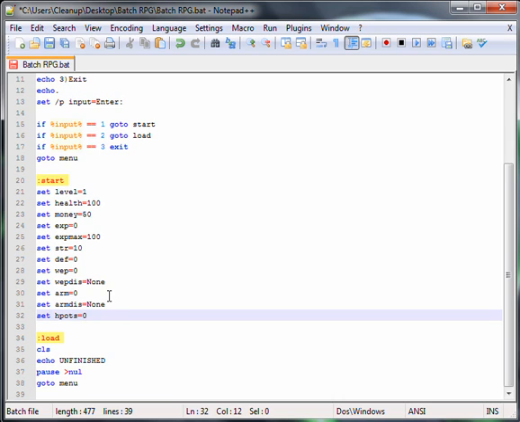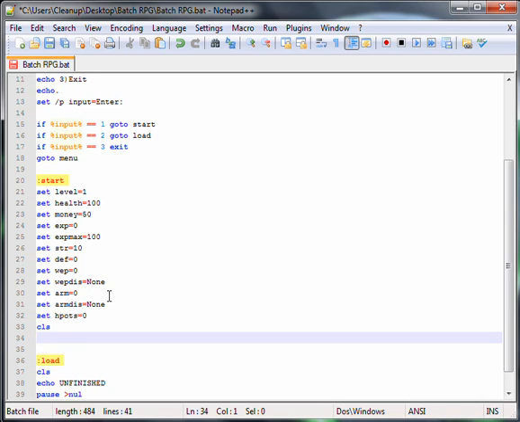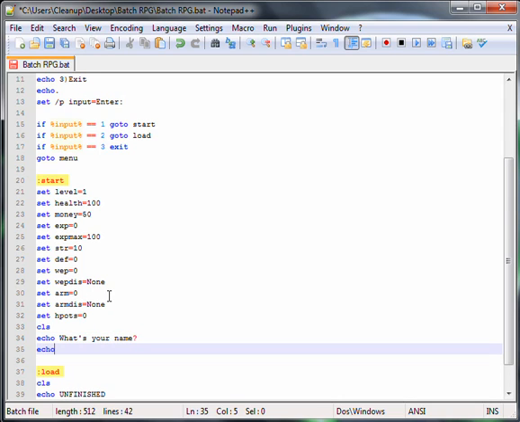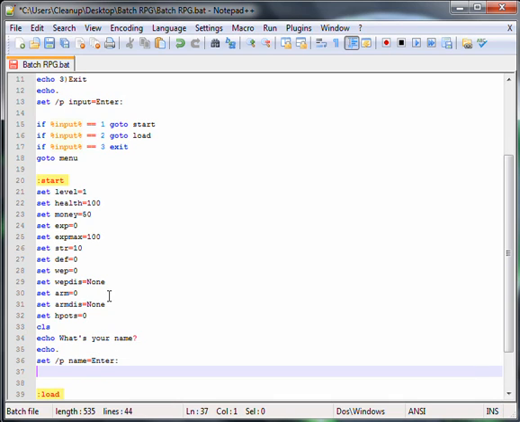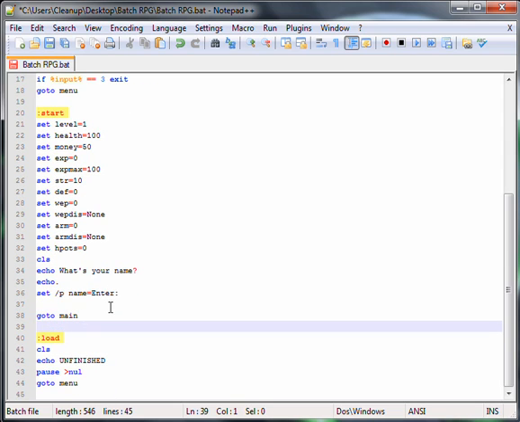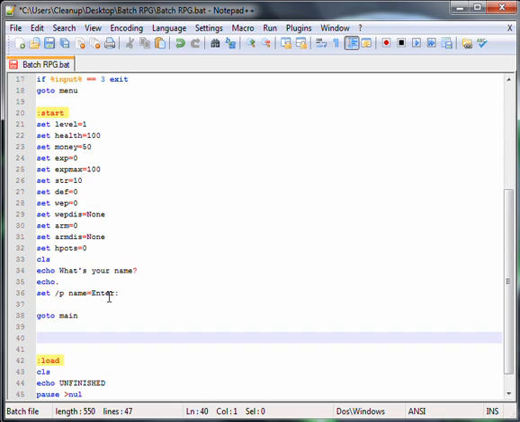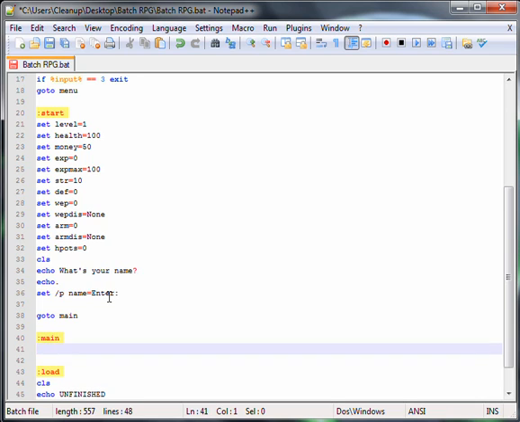Alright, so what we have to do now is cls, clear screen again, and we have to ask for the player's name. So, what's your name? Okay, and we have to do another set /p. Now we have to set their name equals. Alright, so the player sets their name. Now go to main. Main is like the main screen label. This would be the main in-game screen. So main.